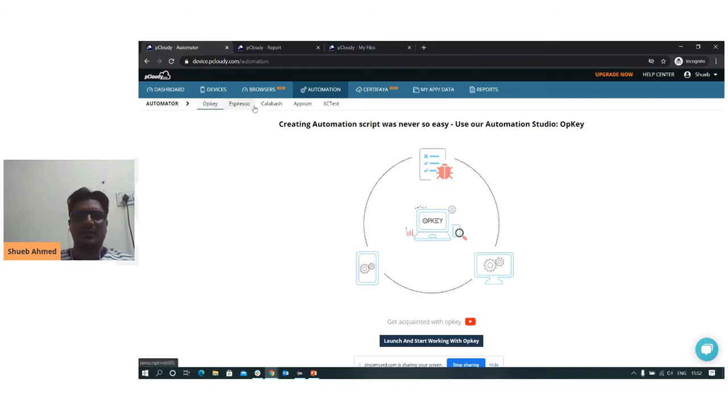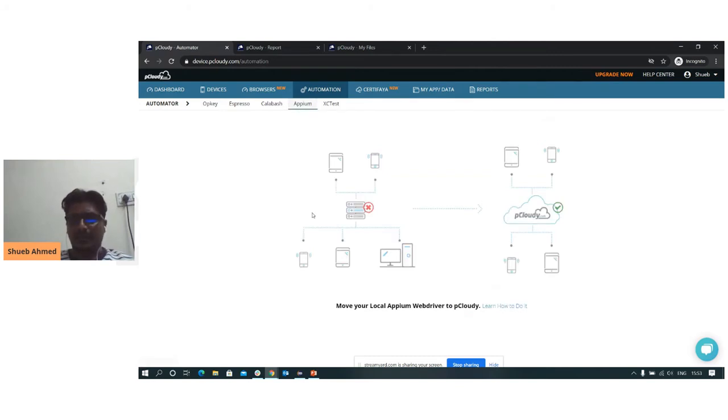Some other tools that we support are Espresso, Calabash, Appium, and XCTest. And if you have created your automation scripts on these platforms, you can pretty much execute your existing scripts on our platform, and run your test script on multiple devices. So for the benefit of time, I'll just cover the Appium tool.